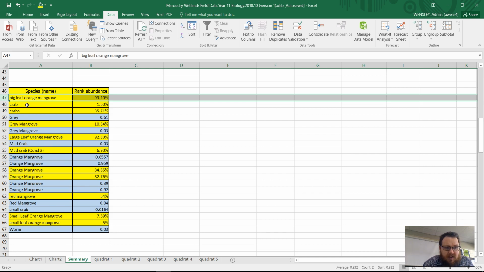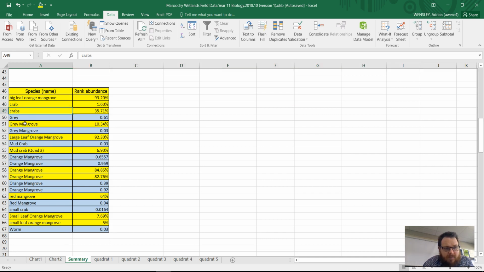Now, I'm going to collect things that are the same. So I've got grey mangrove, grey mangrove. If we try and collate that data together, it'll give me three different things. It'll give me grey mangrove with a percentage beside it, and grey mangrove with a single number. So we've got to do two things there.